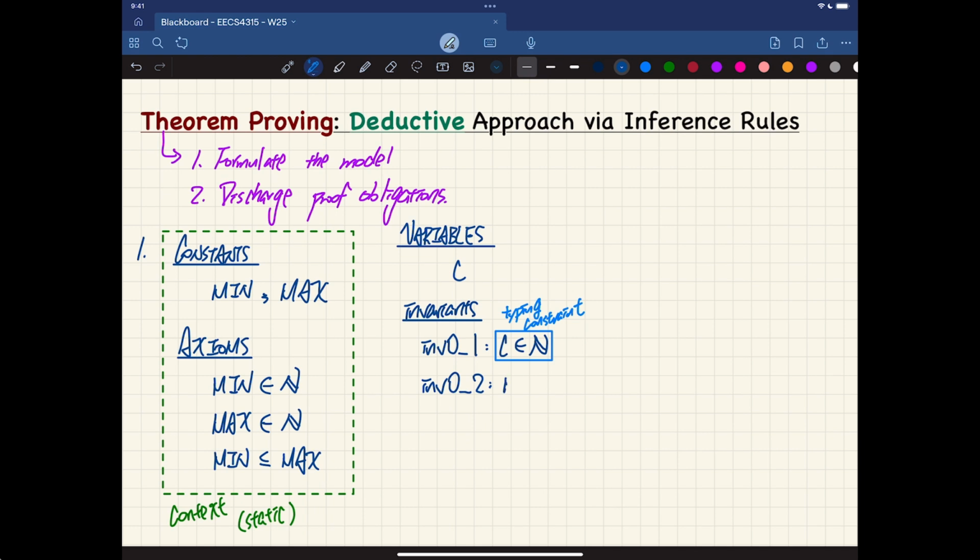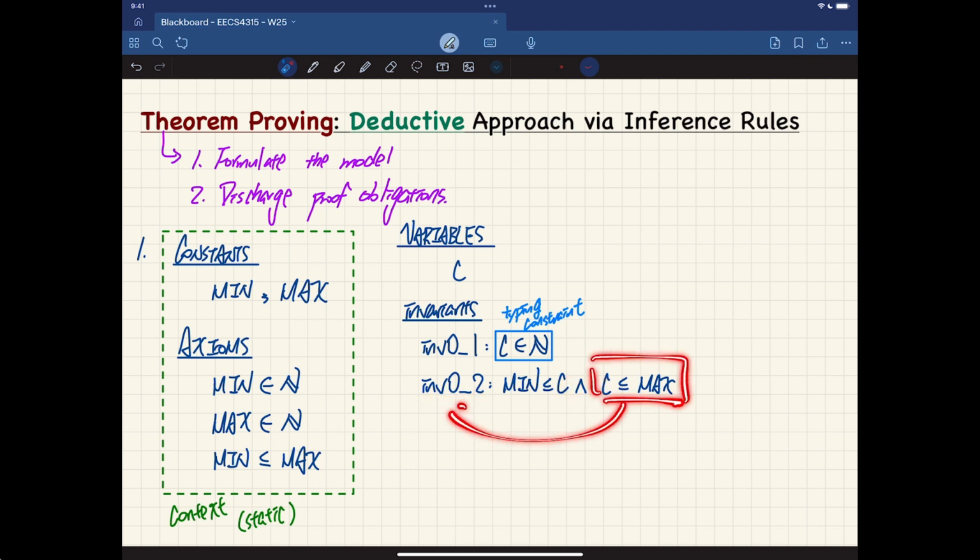I can say the minimum less than or equal to C, conjunction, and the maximum less than, oh, sorry, beg your pardon, C less than or equal to maximum. It would be your choice to say, if you don't want to put them using a conjunction together as a single invariant, you can say, I want to put this one here as a separate invariant number 3. That's fine too. Nothing wrong with it. So what we have over here, this is so-called safety constraint. Right, you got typing constraint, we got safety constraint.